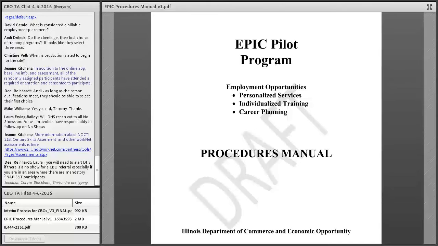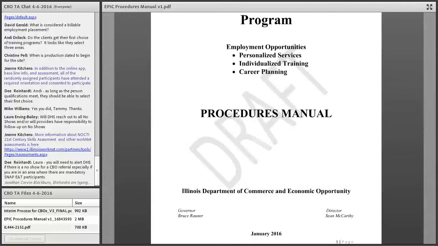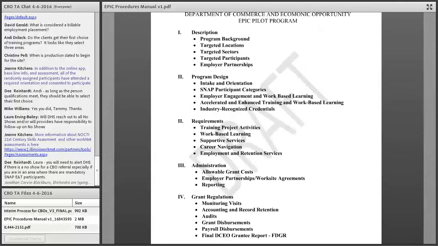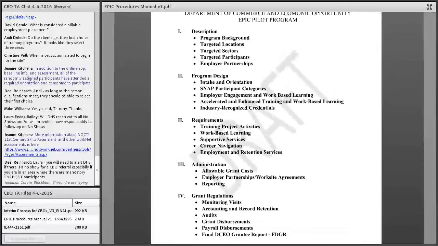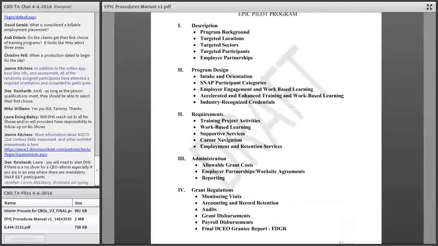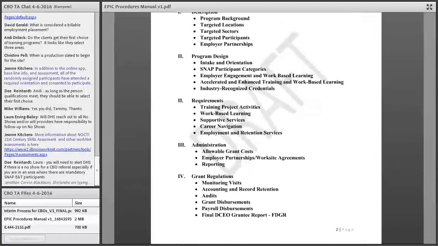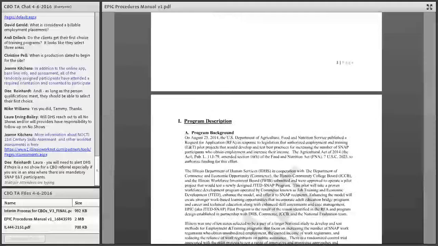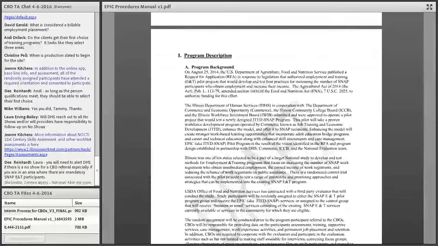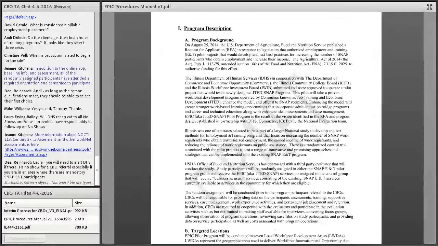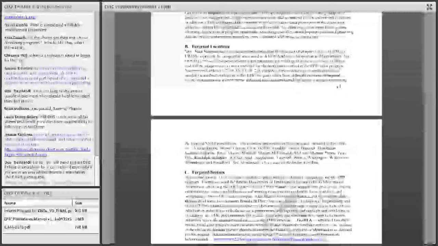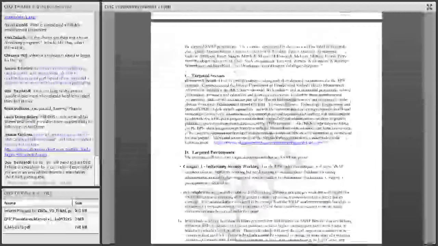So it's out for review right now, but I want to get it in your hands so you have an idea of what we're looking at, and you have an opportunity to comment on it also. It's broken out into different areas. The first part is basically the description of the program and background. I'm not going to go through that. That particular part is information you've already seen and heard, and some of this is in the RFA also. So it's just giving the background of the program, the targeted locations, which we're very familiar with right now, your targeted sectors, and then the participants that we're serving.